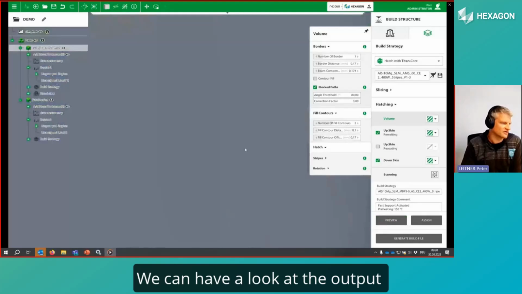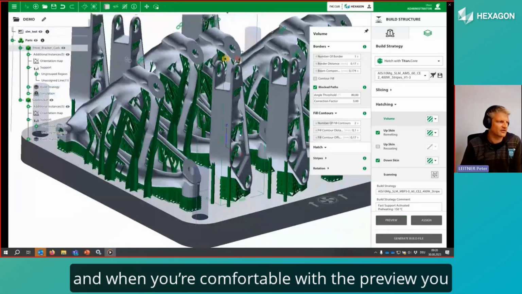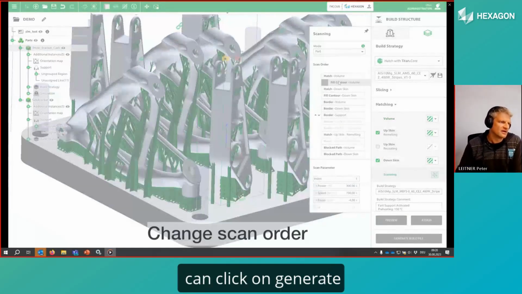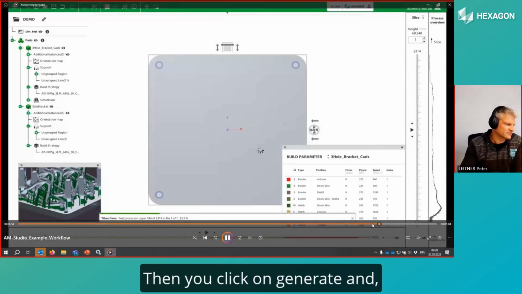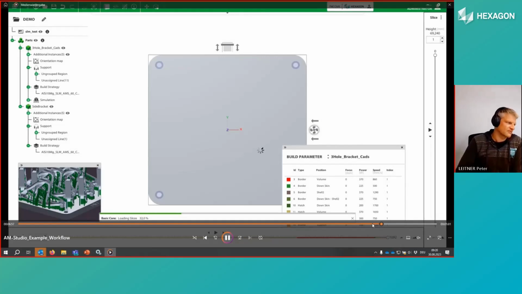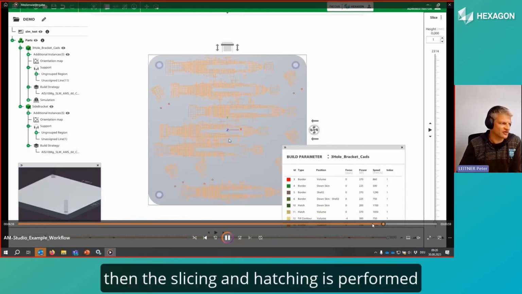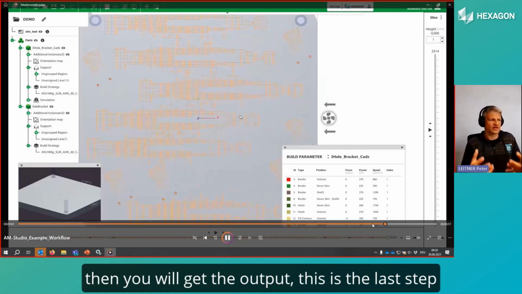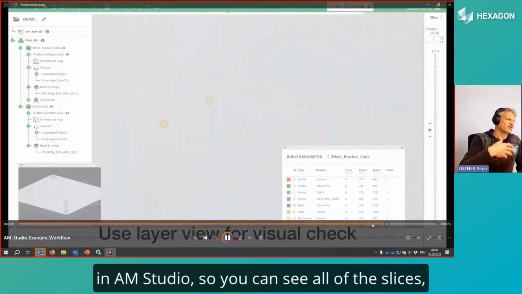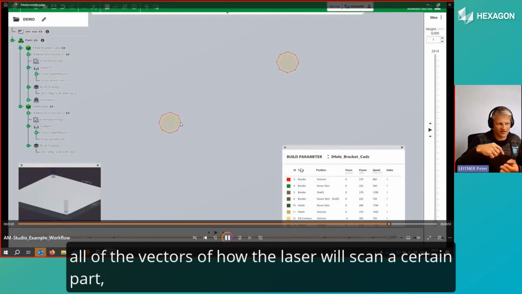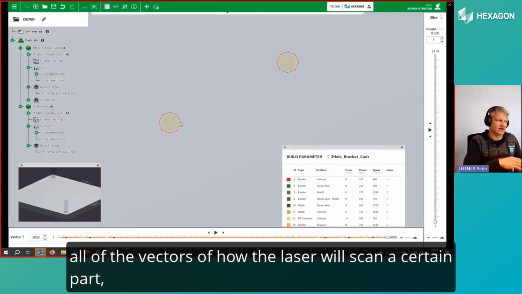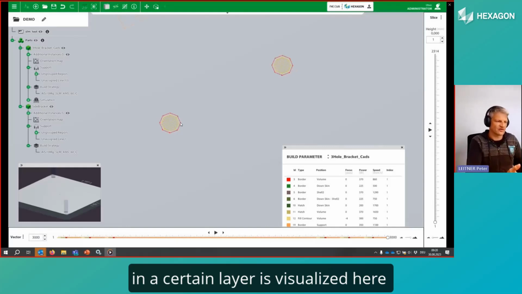You can have a look at the output, and when you are comfortable with the preview, you can click on generate, or you can do some adaptations. Then you click on generate, and then the slicing and hatching is performed, and you will get the output. This is the last step in AM Studio. So you can now see all the slices, all the vectors, so how the laser will scan a certain part in a certain layer is visualized here.